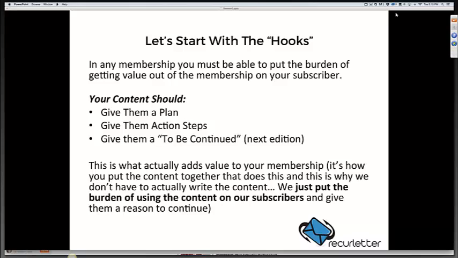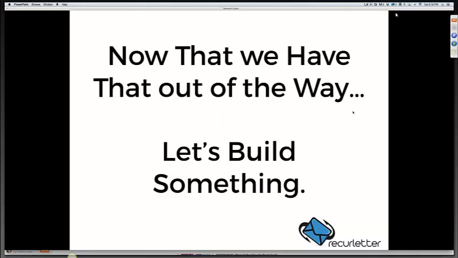This is why curated content works, because listen, they don't give a damn whether or not you wrote the content. What they care about is that you give them a way to use the content and they see it progressing to the next time you give them content. Cool? Cool, everyone? Okay, let's keep going.